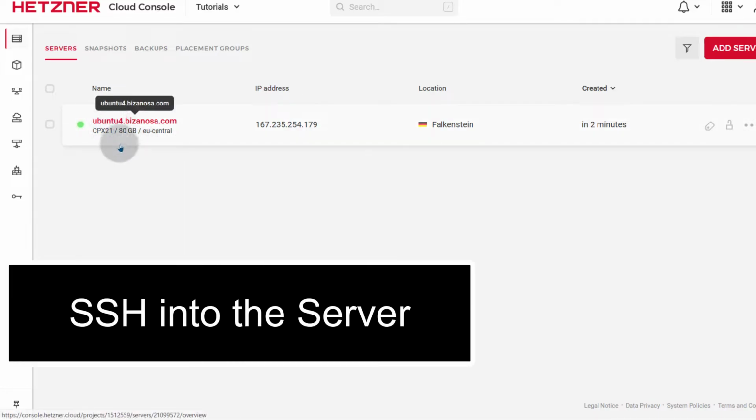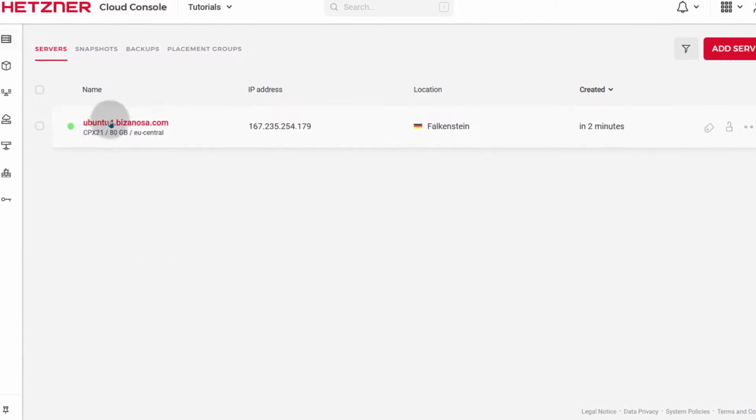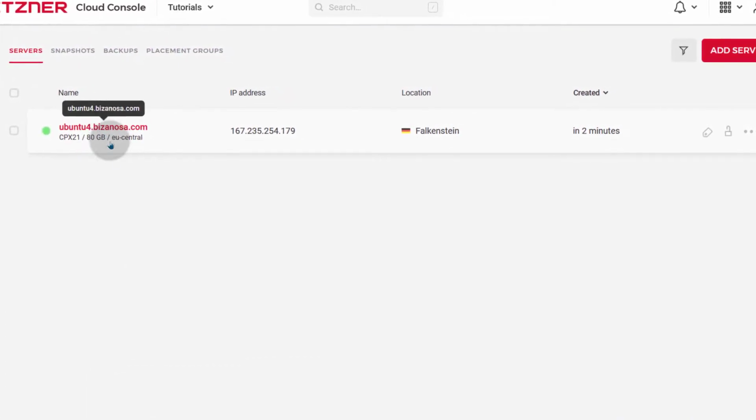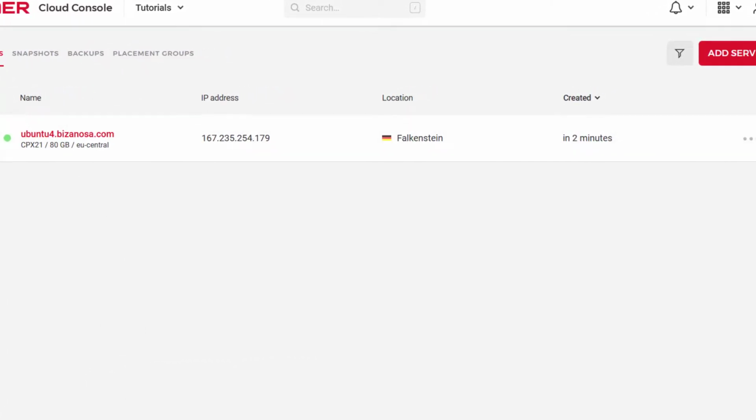Since I did not set up an SSH key, I will have to go into my email, and I will need to retrieve my username and my password so that I can log in via SSH. So the next step, let's log in via SSH.